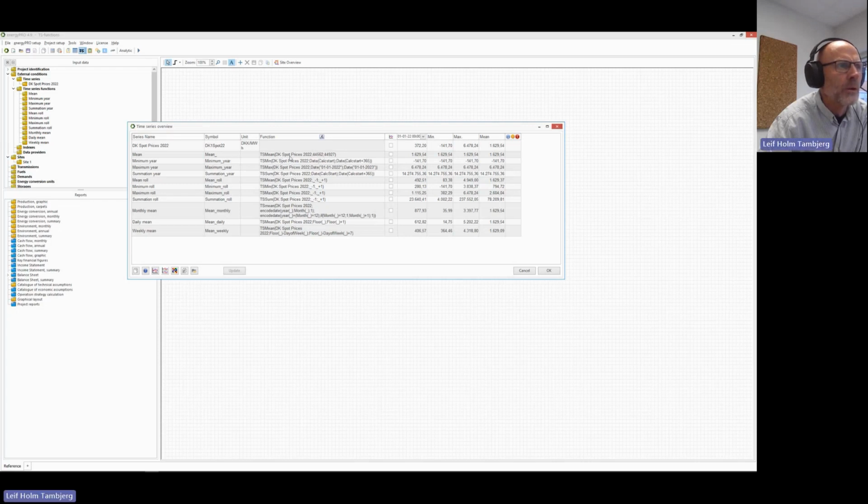These functions take three parameters. It needs the name of the time series, and be aware here, typically it is a symbol that you would need, but in this case, with these functions, it is the name of the time series. So it is not DK1 spot 22, but DK spot prices 2022, as it says here. And then the interesting part is the start and the end of the period you want to find the mean for. That can be defined in a number of different ways.